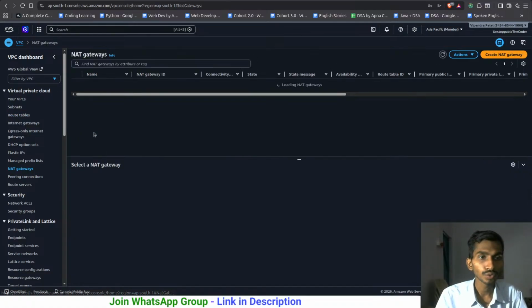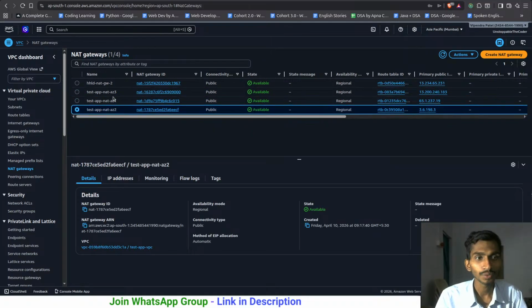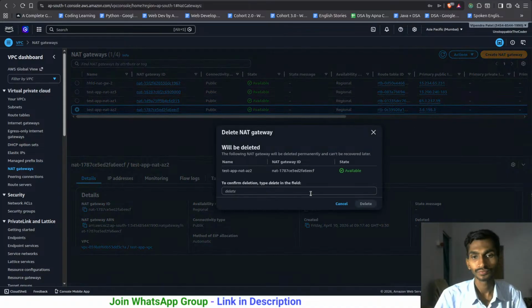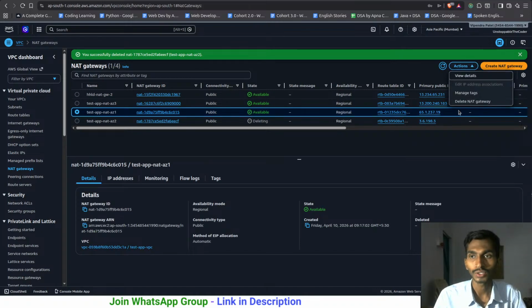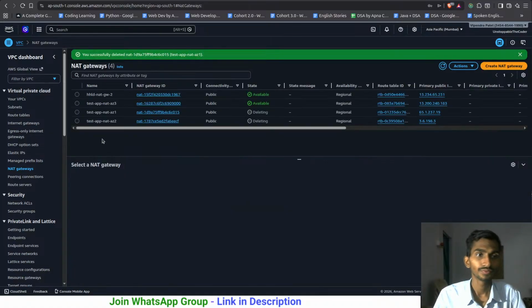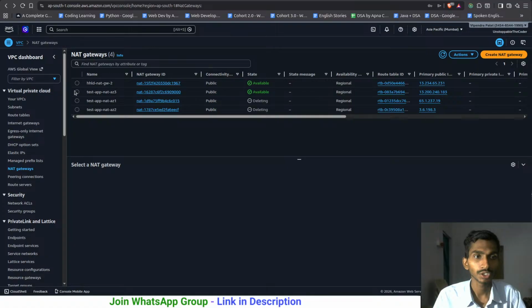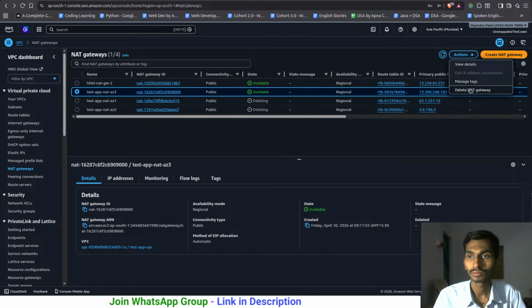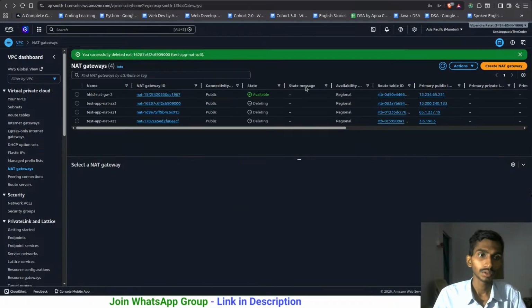Now if I go to the NAT gateways, I created 3 of them. Let me delete them now because we don't really need them. Delete NAT gateway. I'll even have to release the Elastic IPs, because we are charged for them, so we'll have to make sure that that gets removed. No creation, just deletion. This particular thing is done.